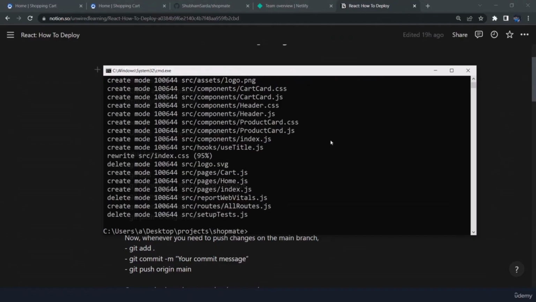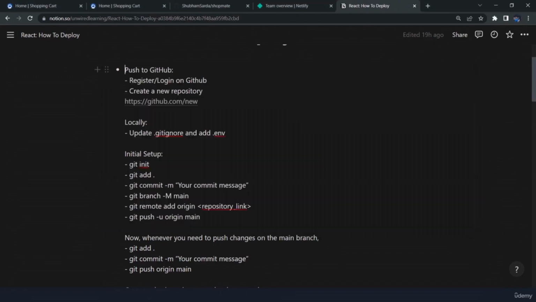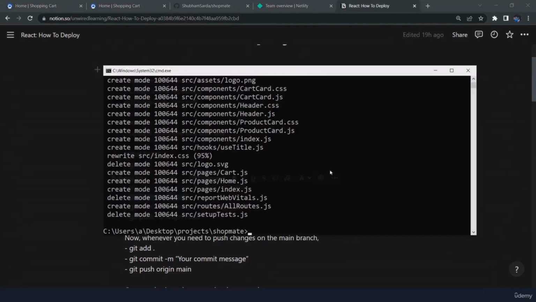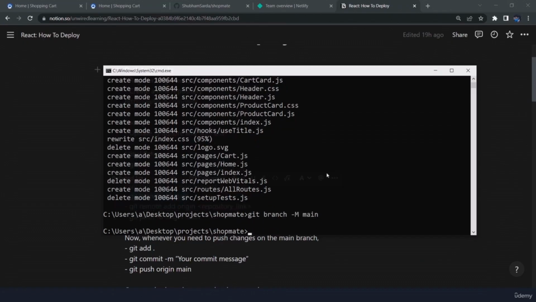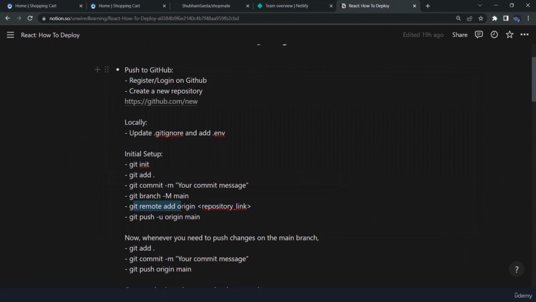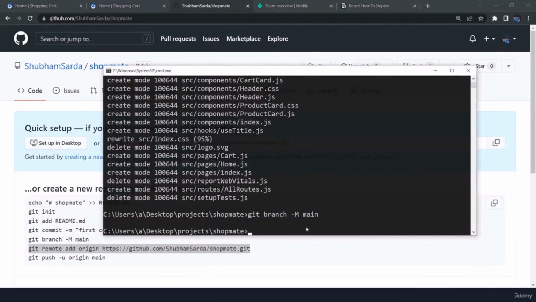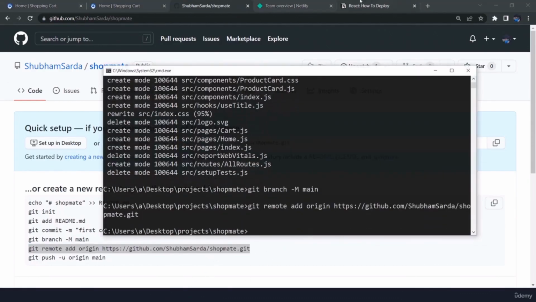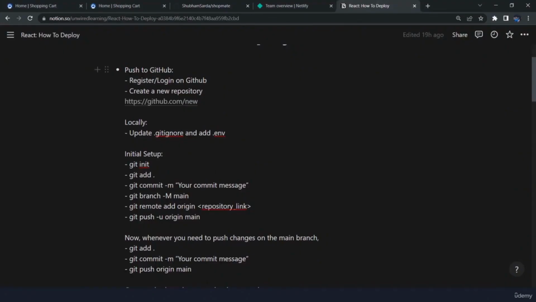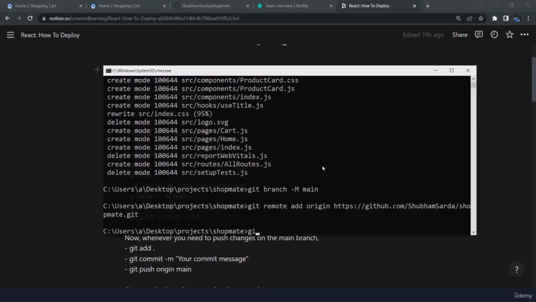That's done. Now before pushing, I need to just select my branch, which is going to be main. So let me add that. It is going to be git branch -m main. Once the branch is selected, I need to add the origin of my repository, which is going to be this shopmate.git. So I need to add this here. Once that is done, I can finally push all my code. So I can just say git push origin main.